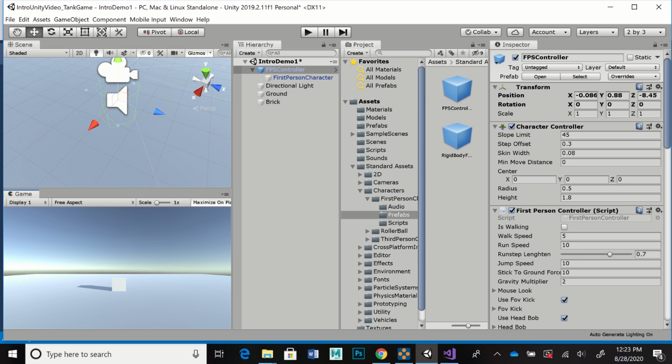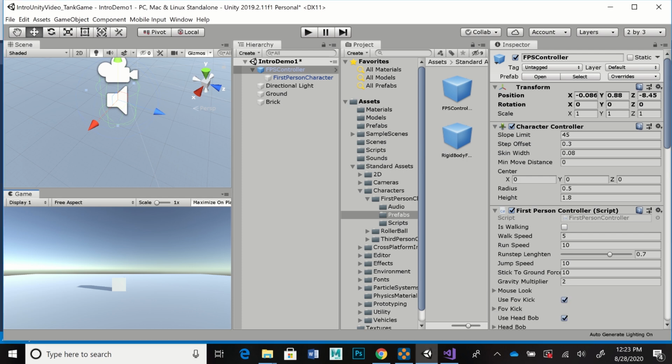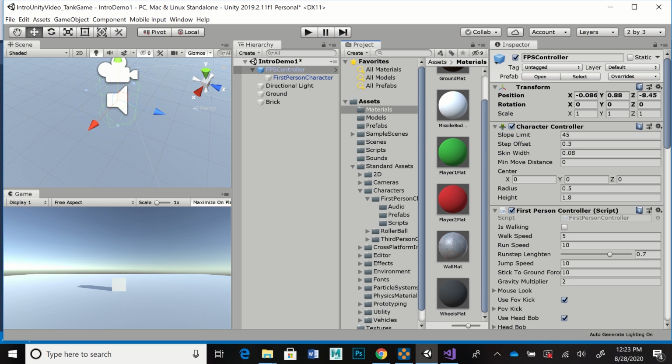Okay, so the character controller's working, and maybe you could hear, I'll turn my audio up a little bit more so we can hear the footsteps a little better. But that's working, and now I want to go and just place some materials. We got a materials folder when we imported some of our assets. I'm just going to place some materials on my different objects so that we can have something to look at and it's not all white.